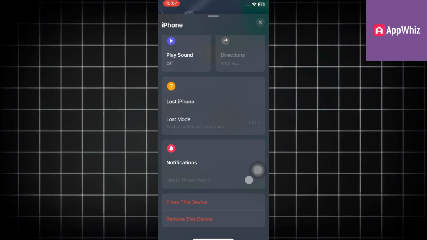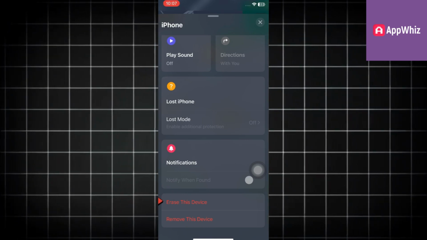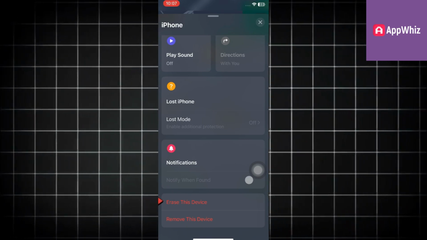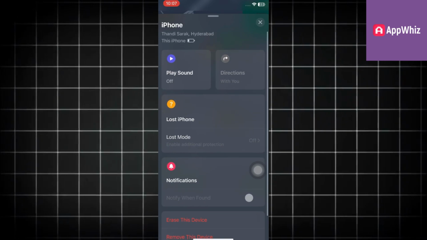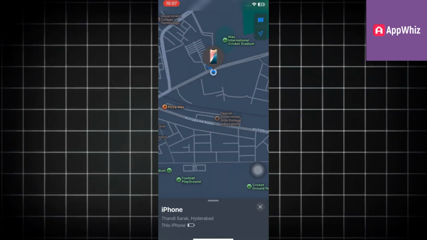use the Erase iPhone option to remotely wipe all your data for security, and that's it. With these simple steps, you can locate your lost iPhone or protect your information.